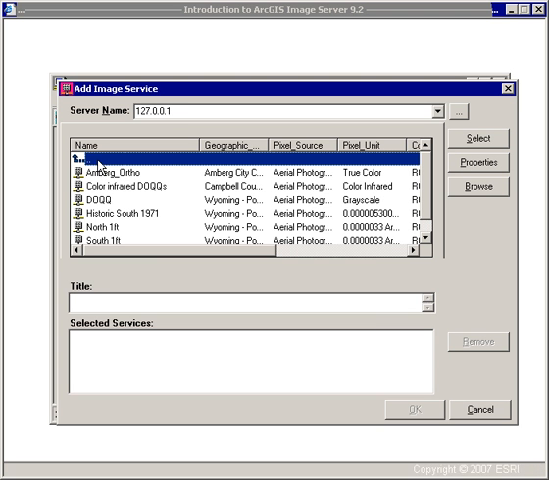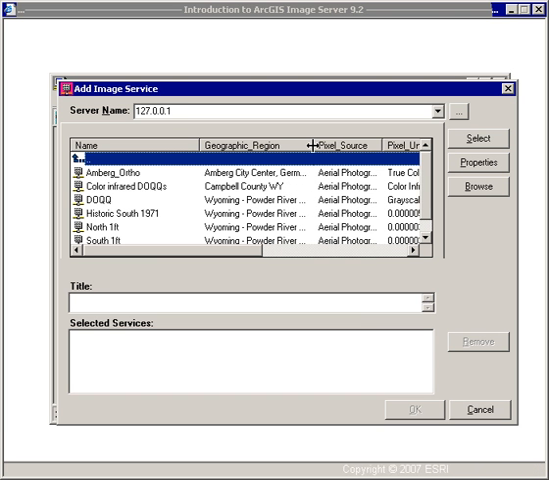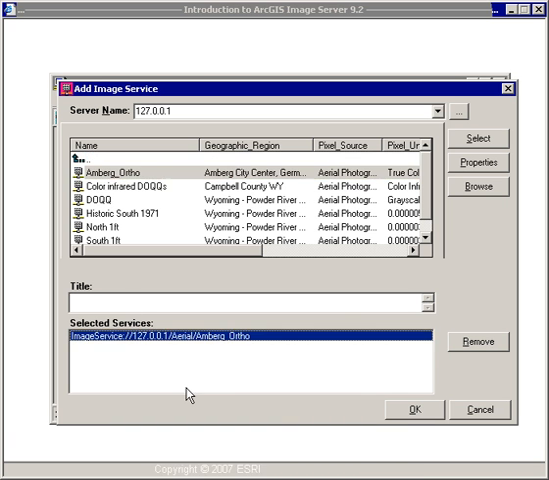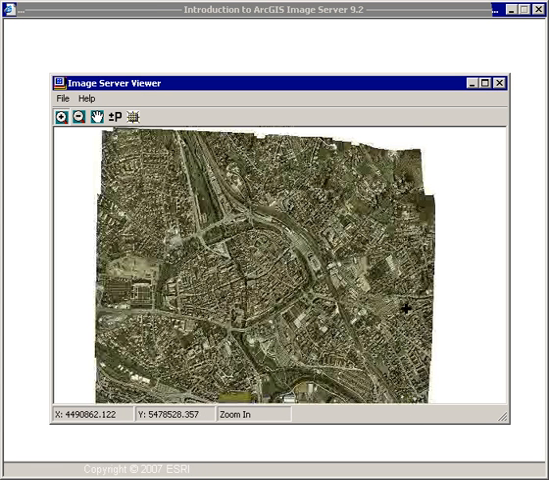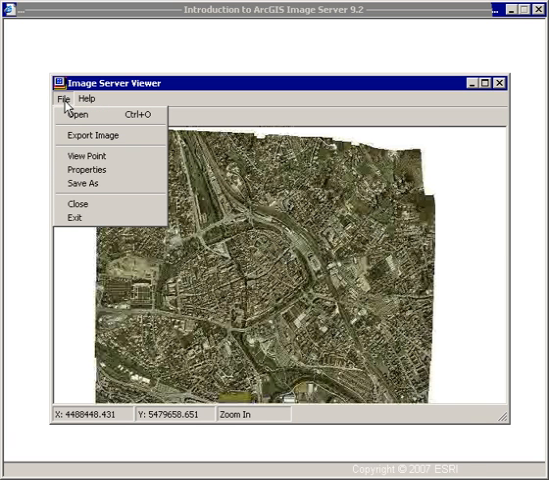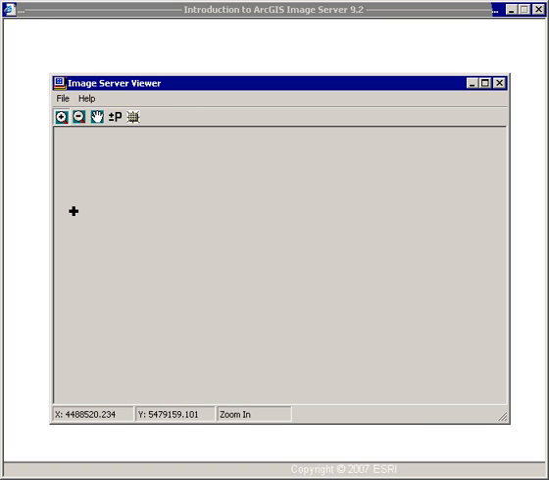I want to load the Amberg ortho again, first to show that our change to make it Amberg City Center has taken effect, and also to show that now our imagery has lost our reddish tint. All this shows is that the changes that we made earlier have taken effect for this image service. I'm going to close this now and load a different service.